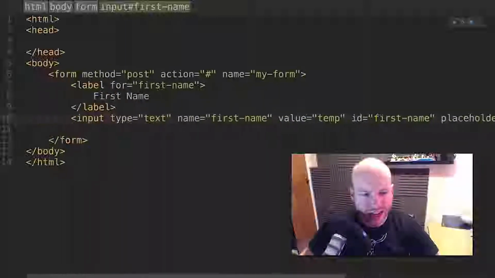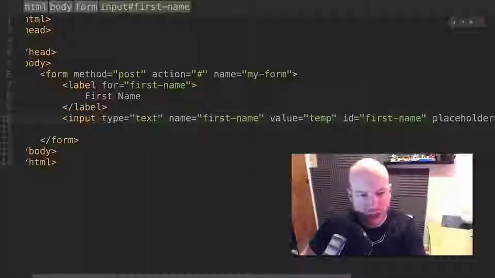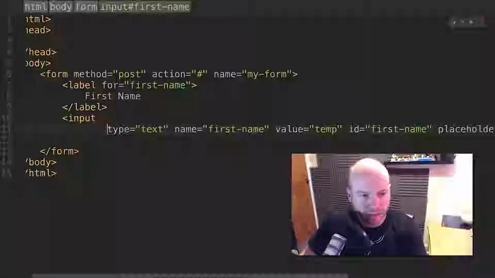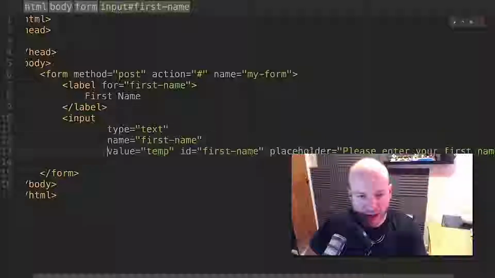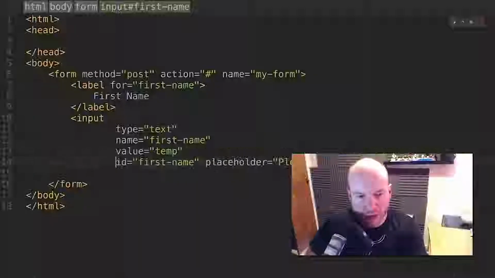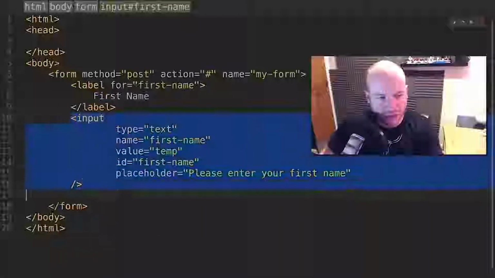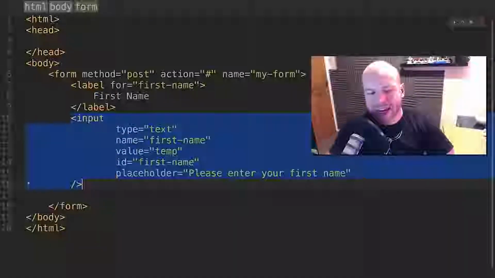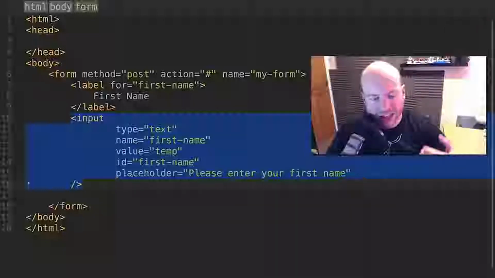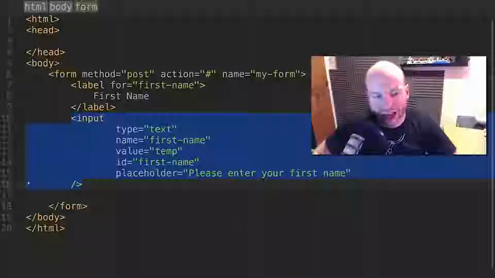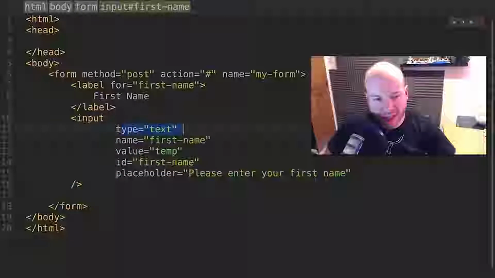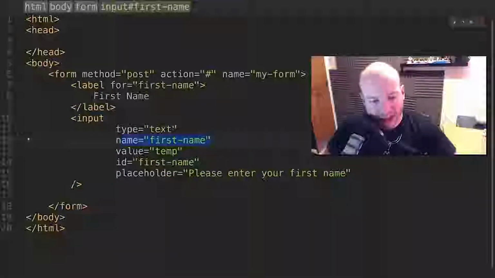Now notice this is getting quite long, so what I'm going to do is split this out a little bit just to make it a little bit more readable. So we're going to do an attribute on every line and then we're going to close that off here. So that becomes your input. I wouldn't necessarily do this in production, but just for demonstration purposes it's easier to read than having it all on one line. So we have the type, which is text, the name, which is first name, value, ID, and the placeholder.